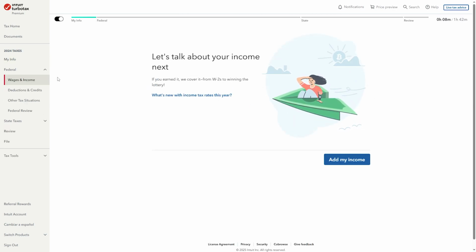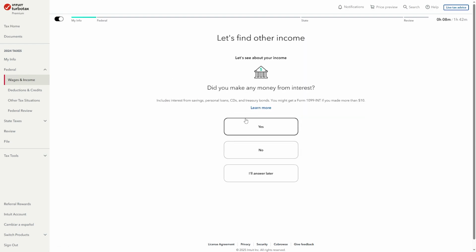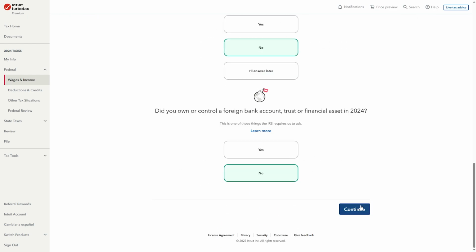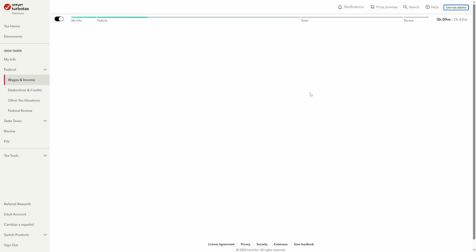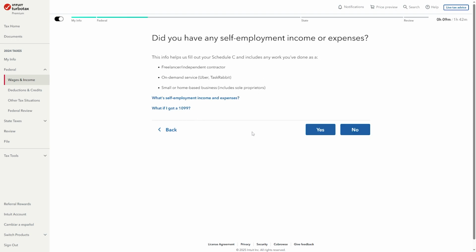So here it will show you this section, wages and income. Just click on add my income and you should also answer these questions carefully. After answering them, click on continue again. And now you will have to go into each step that they will show you right here. So click on start on each one of these sections, self-employment, income, and expenses. Click on start, answer all these questions.